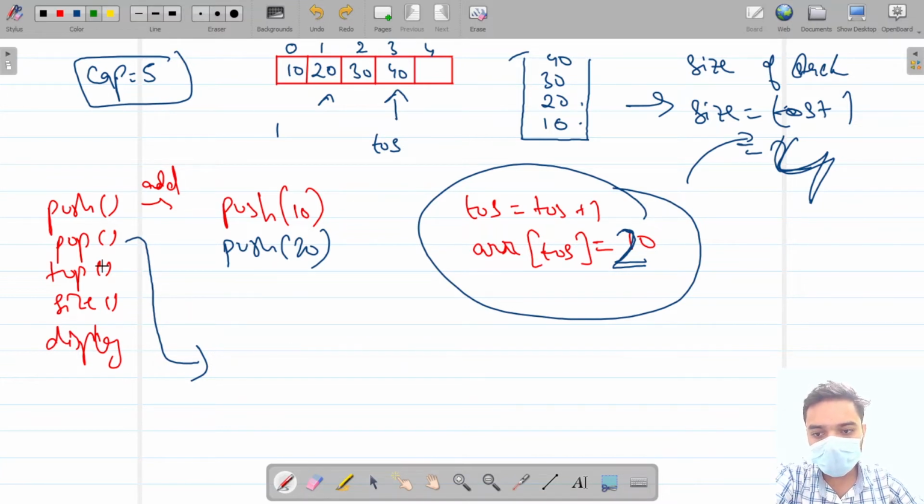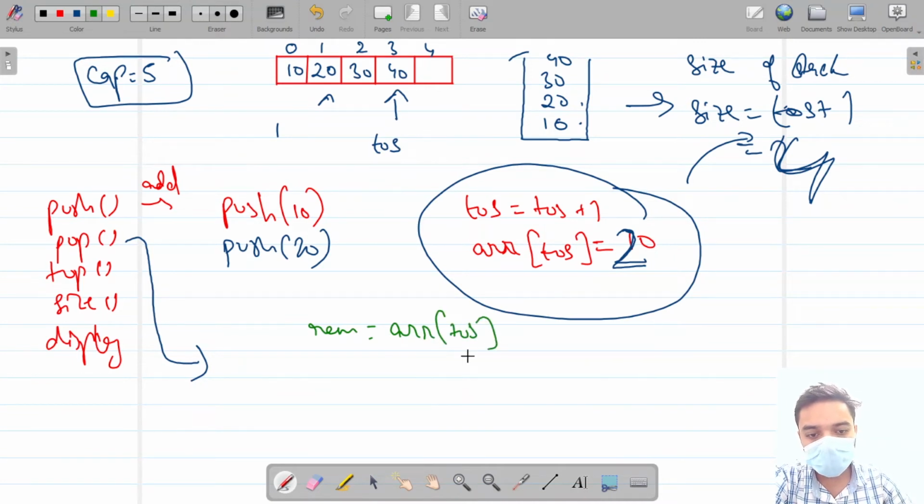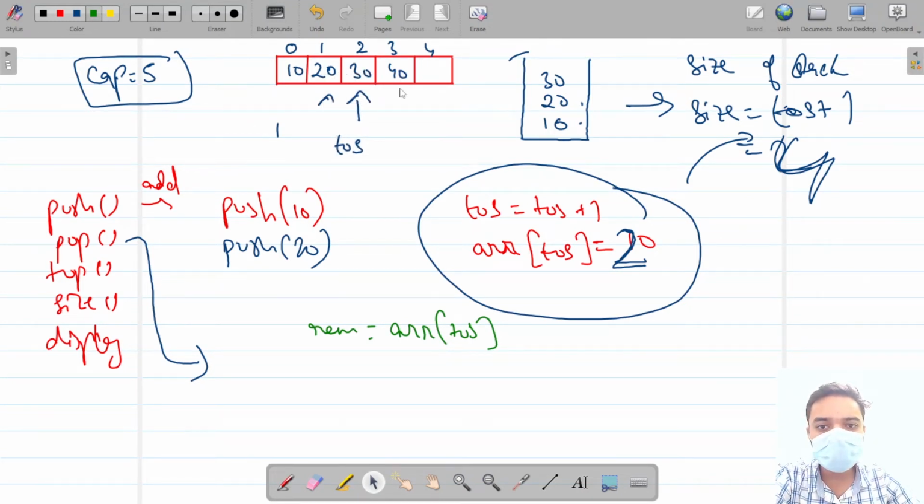Now let's talk about pop. What we will be doing? Firstly I'm going to save this. I'm going to store it in some variable, let's say rem. Okay, I have stored my top of stack. Now after popping this 40, my top of stack is 30. So what I'm going to do is decrease my TOS. That's it. If someone asks what is the size right now, its size is 3. Okay, so 0, 1, my top of stack is at 2, so 2 plus 1 will be equal to 3. Fine. So size is also done.